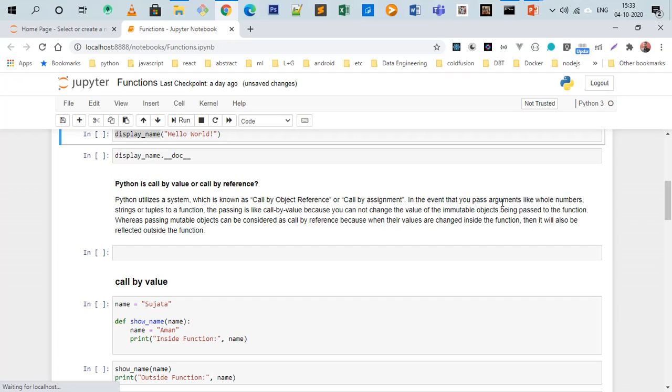In the event that you pass an immutable object like a whole number, string or tuple to a function, the passing is called by value, because you cannot change the value of the immutable object being passed to the function. Whereas passing a mutable object can be considered call by reference, because when its values are changed inside the function, it will also be reflected outside the function. We will study this in detail in the coming tutorial.